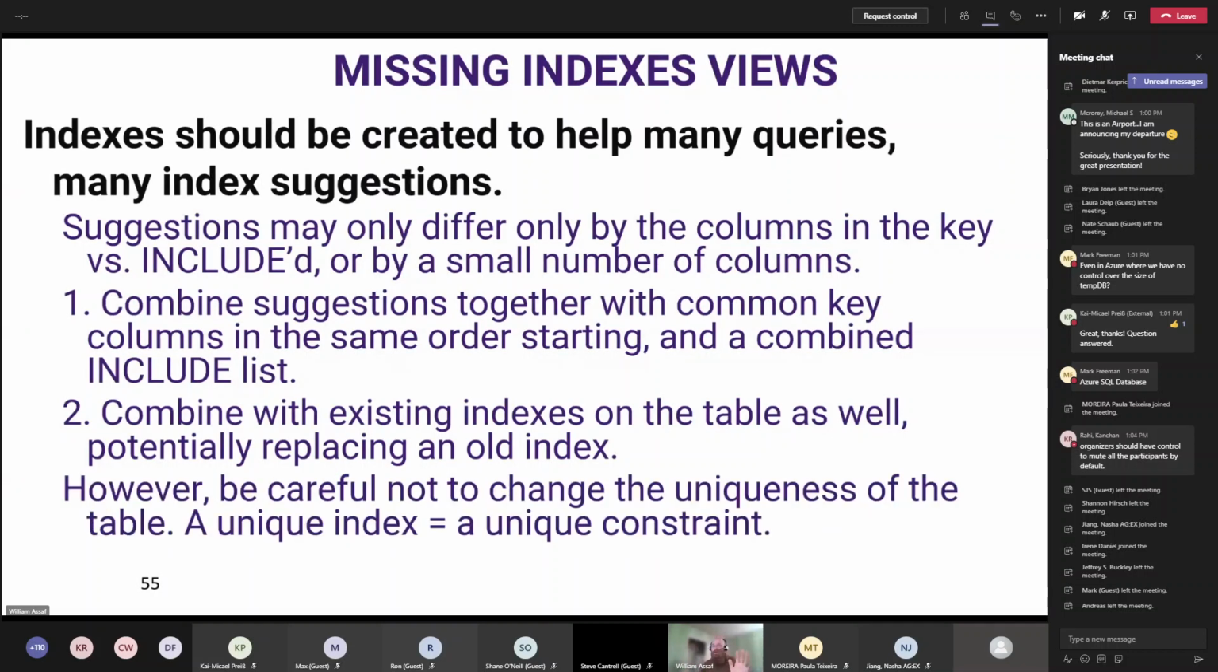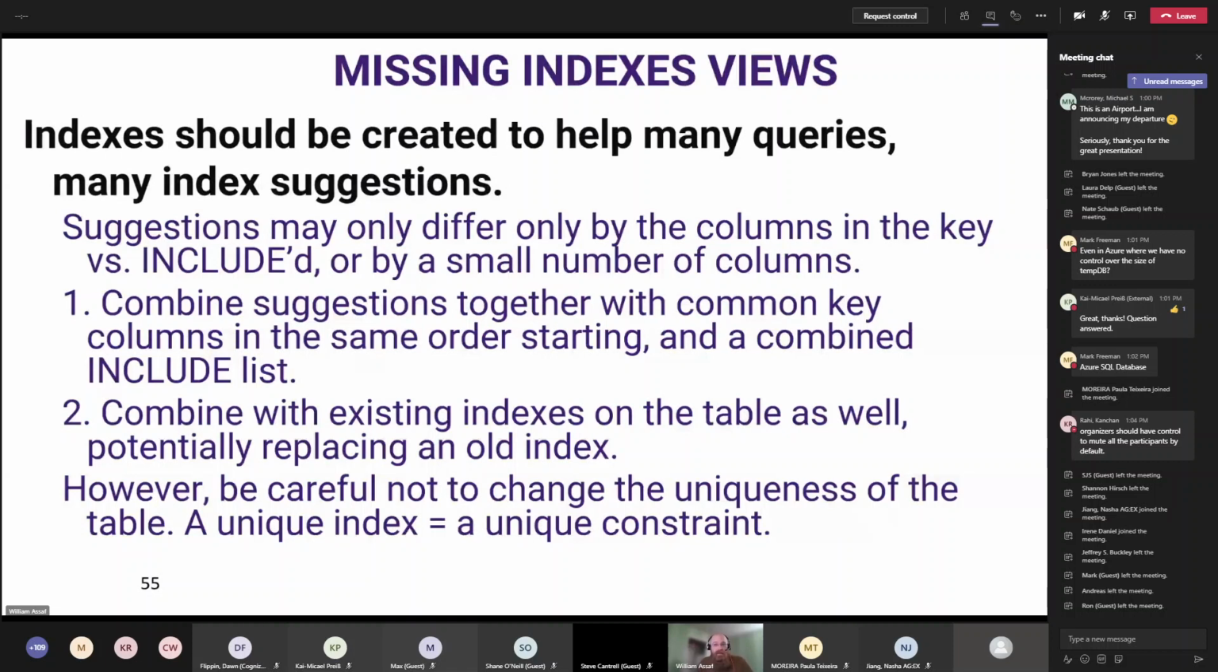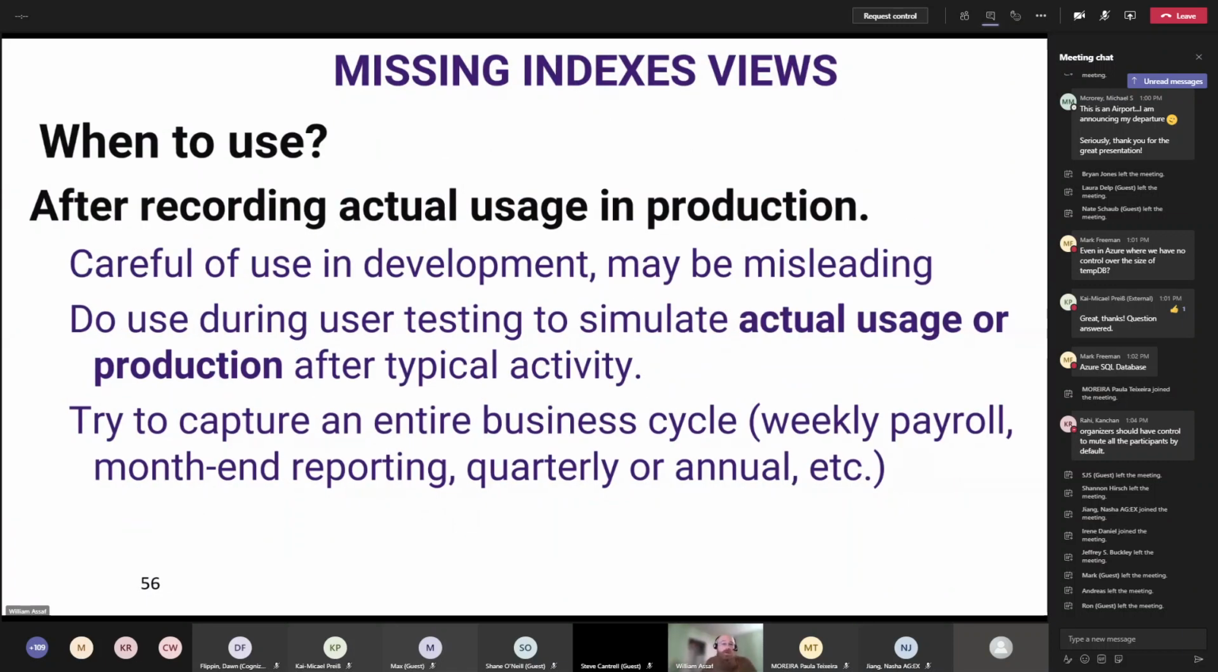Now, just be careful dropping existing indexes if they are enforcing uniqueness. That would actually change the programming of the database. You would never want to drop and replace a unique constraint. That could break stuff, right? So when do you want to use the missing indexes views? After recording actual usage in production.